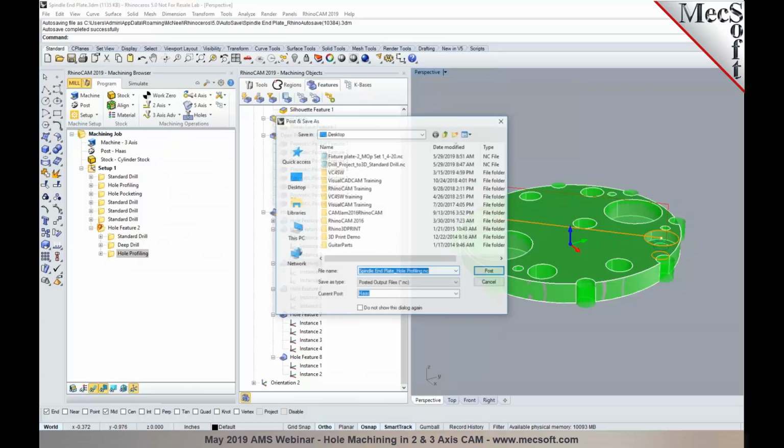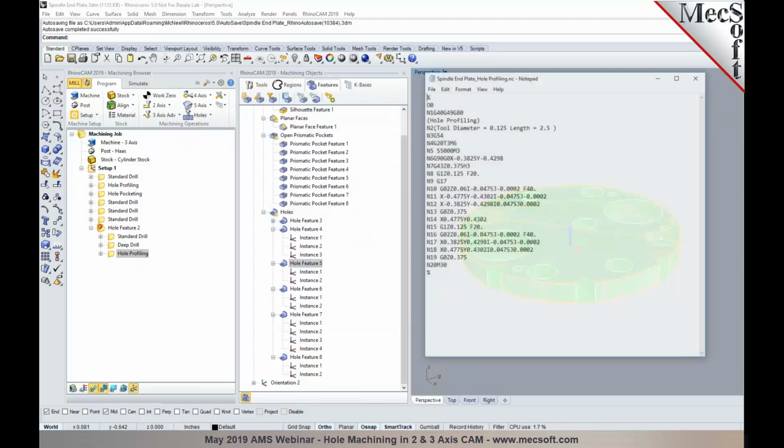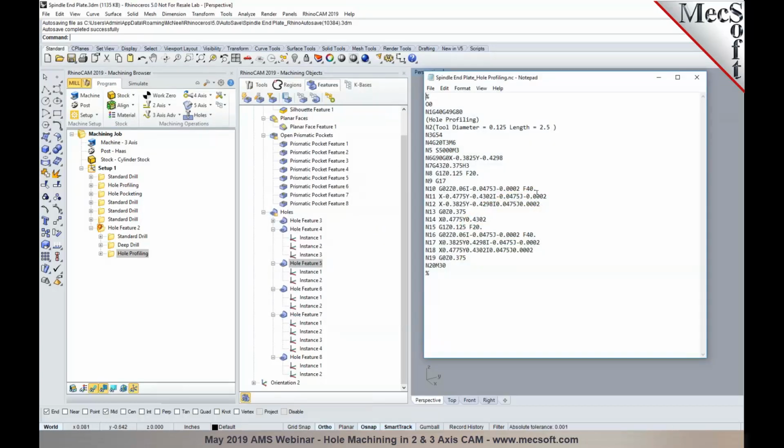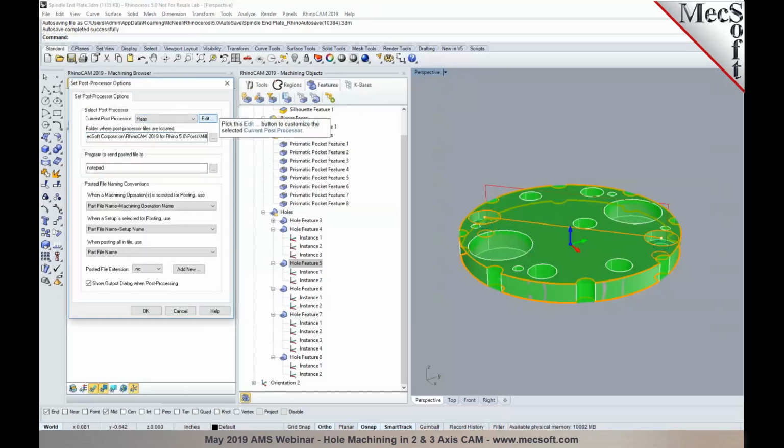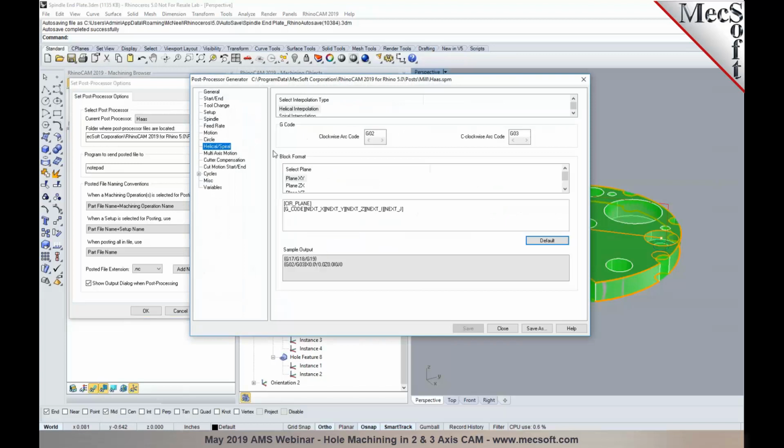So right click and post, and when you post the output, you'll notice that the helical interpolation is output using G02 or G03 with X, Y, Z, I, and J. So there's your helical interpolation for the hole profiling operation. If your controller supports helical interpolation, you'd want to select that. If your controller supports spiral interpolation, you want to select it. And also you need to make sure that your post processor is configured for both helical and spiral interpolation.